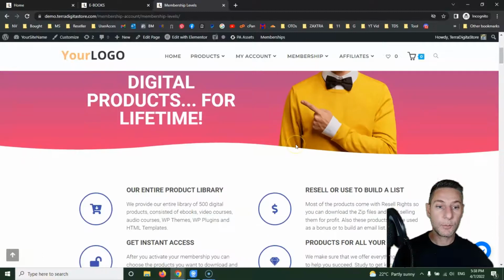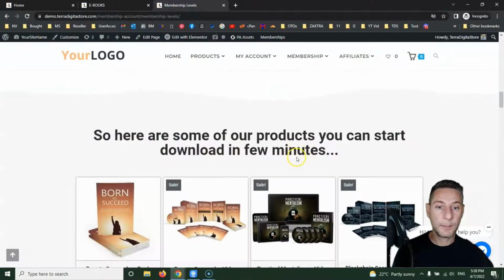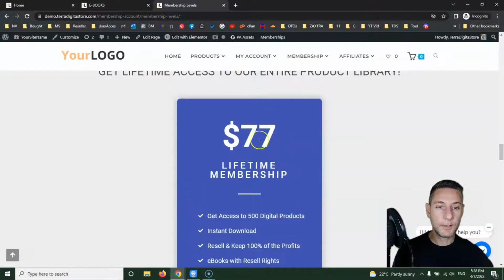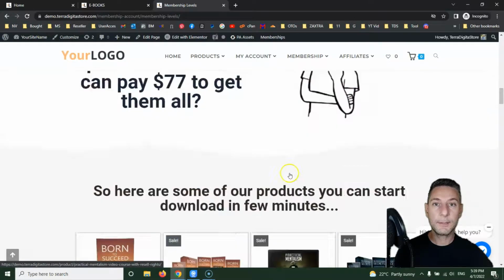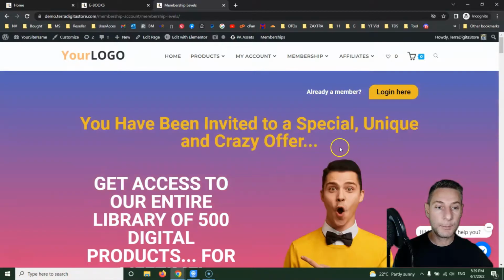This is very nice because you can sell access to all 500 products with one simple payment. Okay, you see here there is a lifetime membership at $77. You can change this price to whatever you like, but it is very nice because people want to buy things for life. They don't want to pay monthly or yearly, but you can choose if you want to have it yearly or monthly, and you can choose the price, of course, and you can change everything. This page is built with Elementor Page Builder.